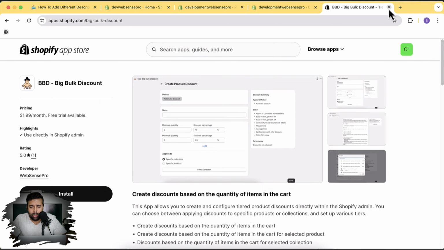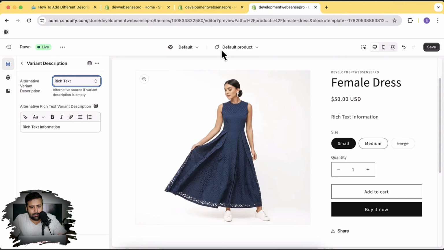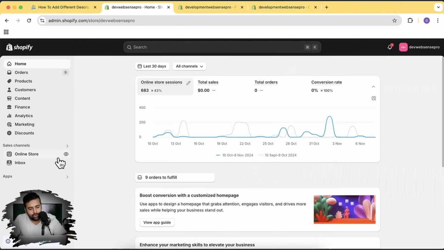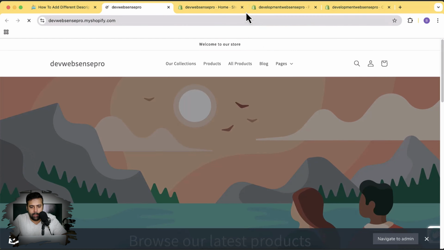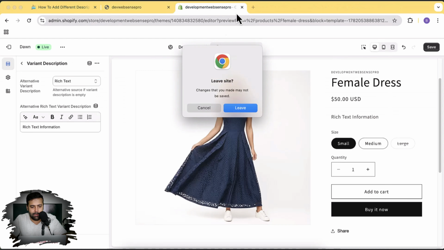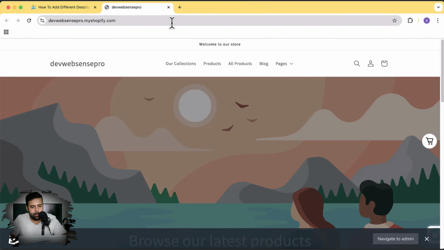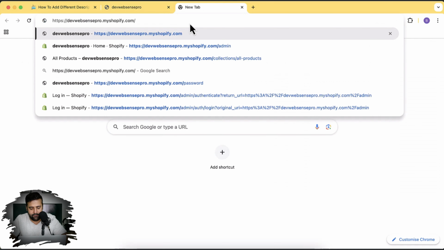Okay, now let's move on to the tutorial, and that's my development store where I am going to implement that. Okay, that's our development store. I'm going to close all tabs here, right? And then let's open up the backend of this dev store here.